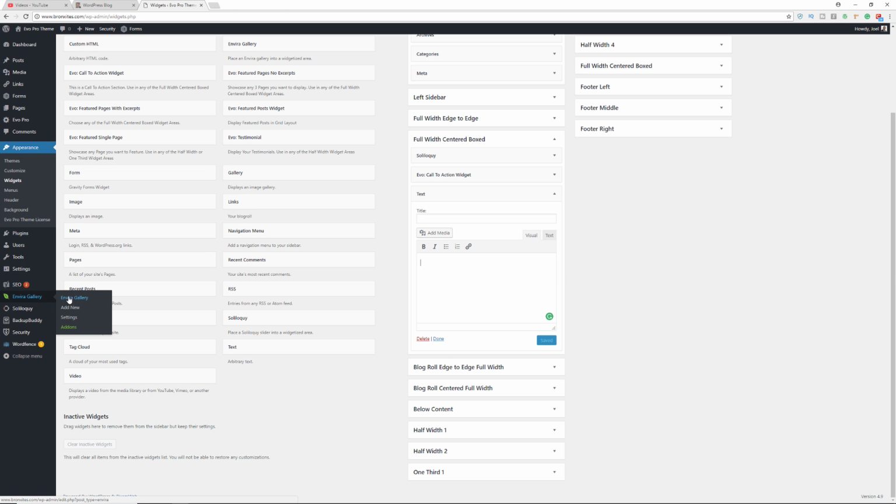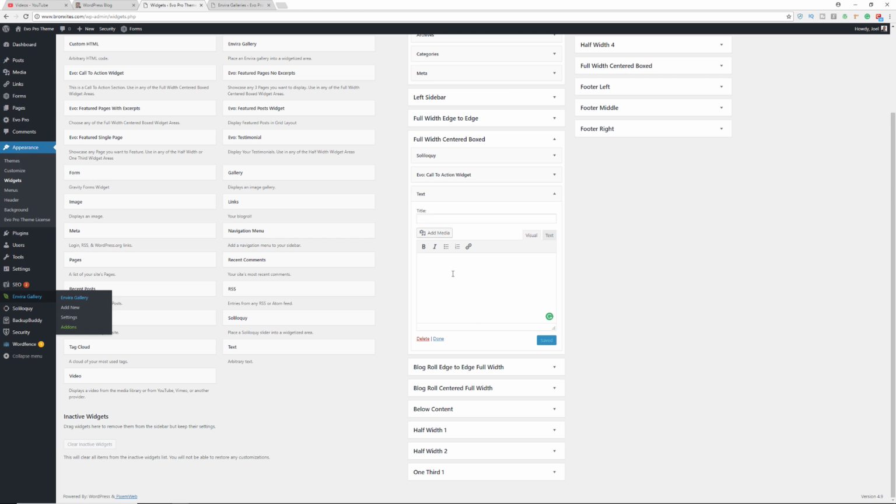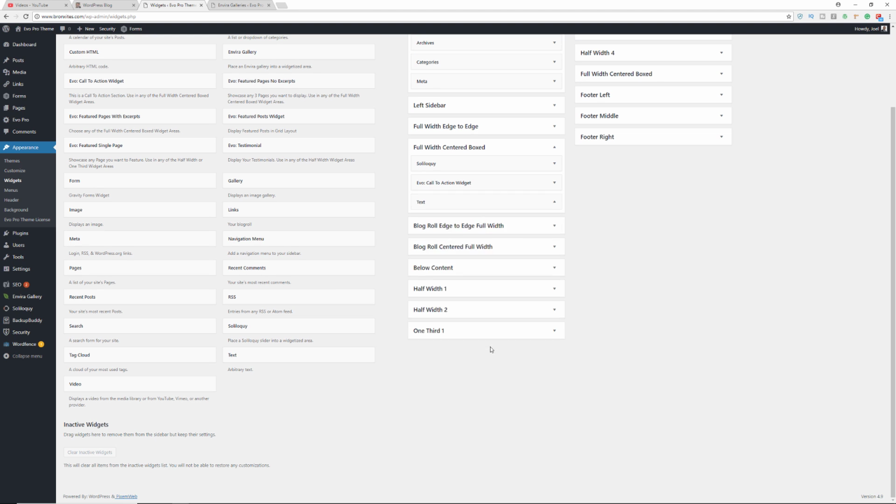So let's say I'm going to go over here, open that in a new tab. I'll grab this shortcode right there. And you would just paste it as normal. And that shortcode will be functional on the front end of your website. So shortcode support is now much easier to implement within your sidebars. All right, so let's delete that.